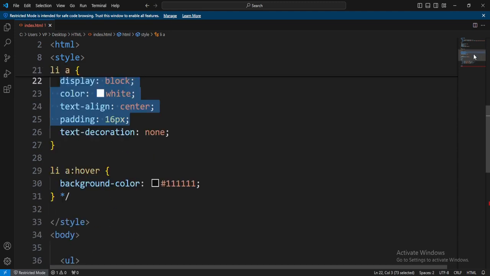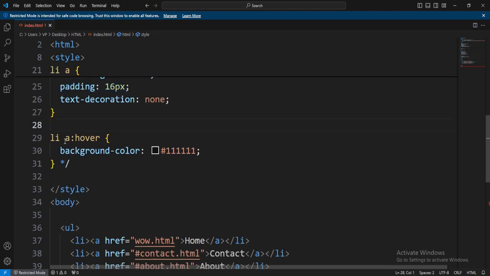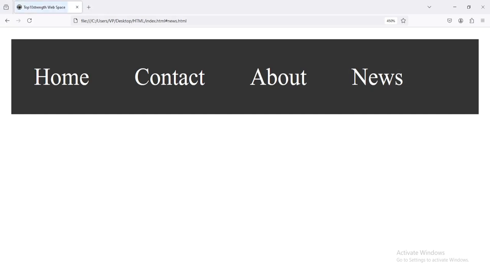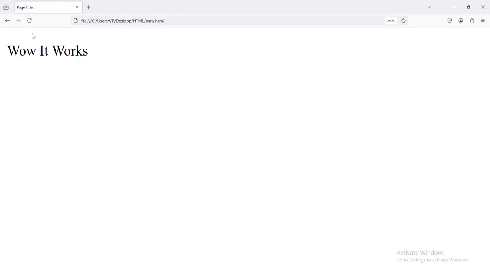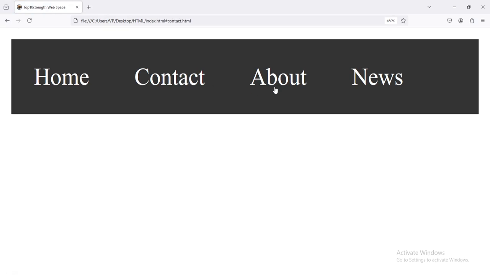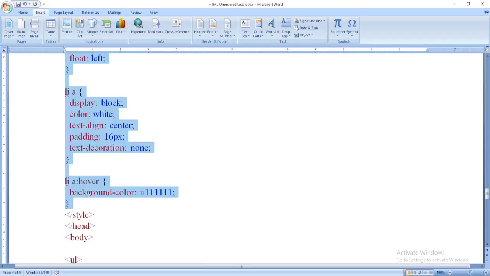But before we go, we haven't discussed list. Let me take this and give it a comment, so you can see it's not going to have any. Can you see when we reload our document? When we click home, it goes; contact doesn't go, about doesn't go, news doesn't go. So now let's get back to our document.